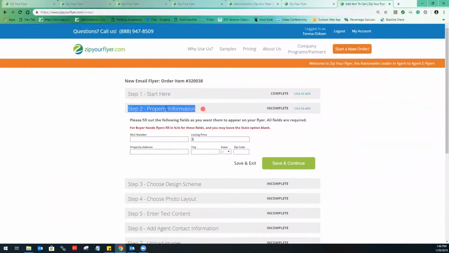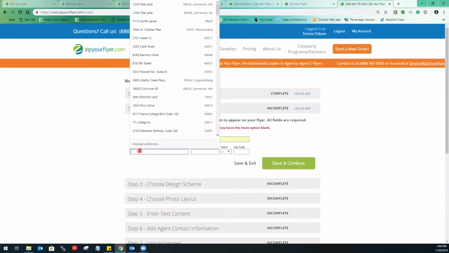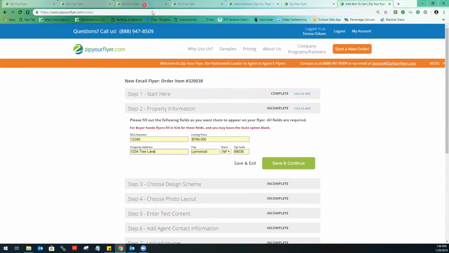Our step 2 is where we're going to enter the property information. So we're just going to put in the MLS, listing price, the property address, city, state, and zip, save and continue. Pretty easy.